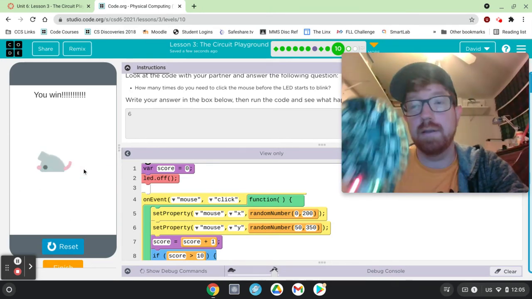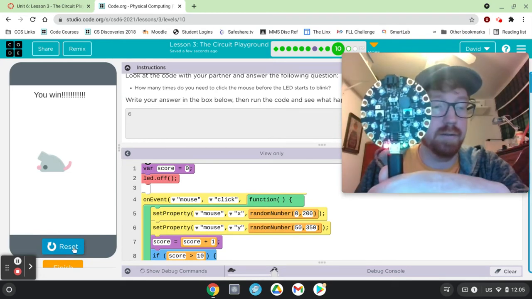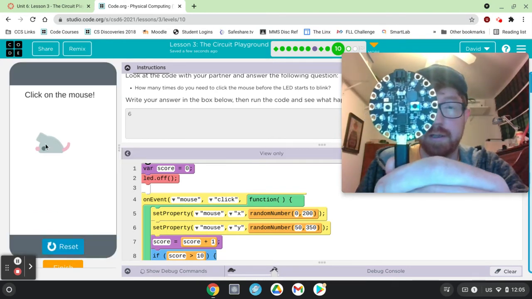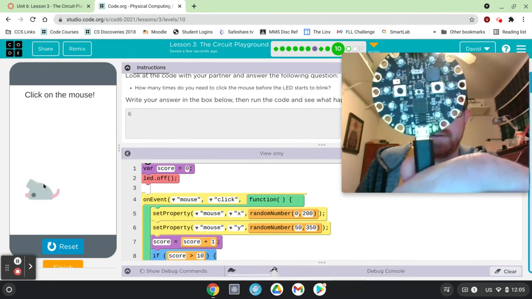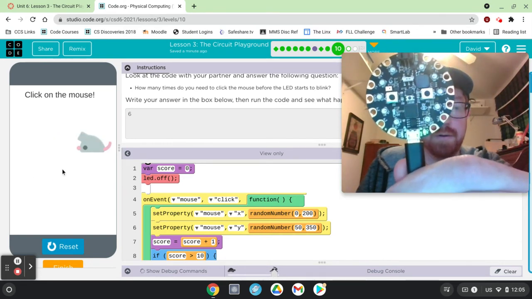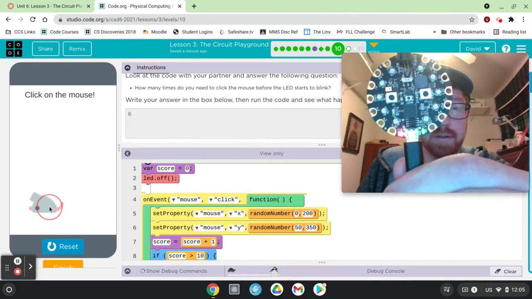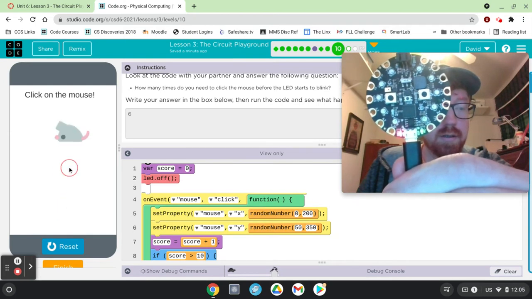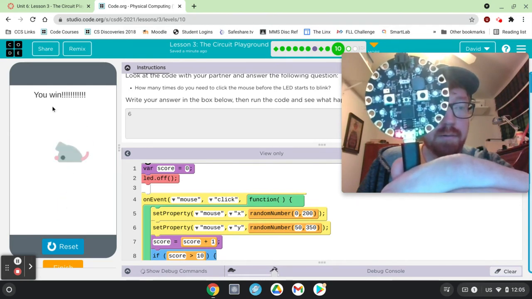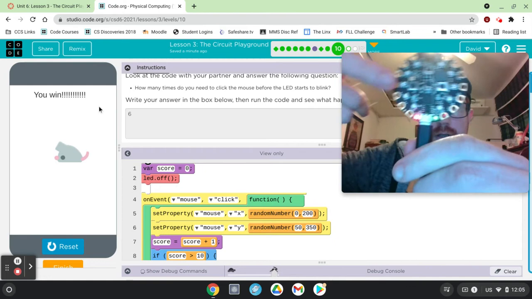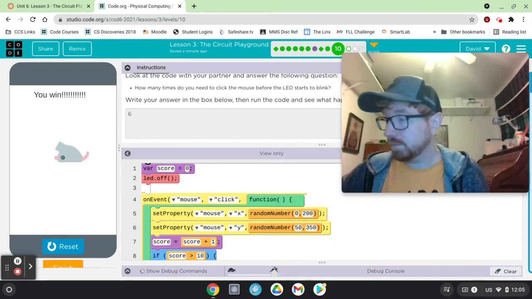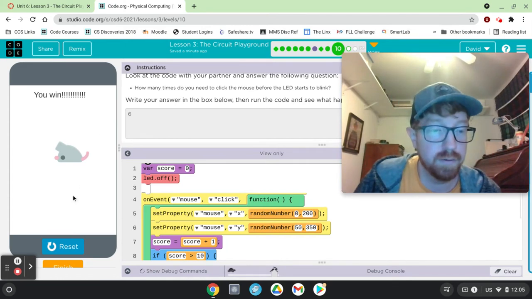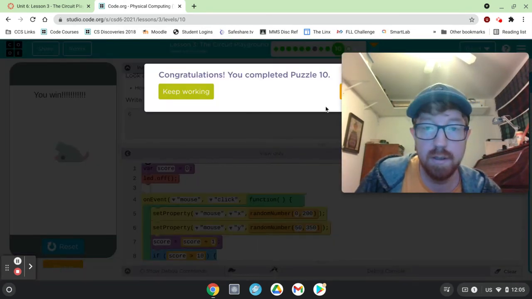It looks like the LED is just on now instead of blinking. So let's try this again. So right now that LED is off. Click 1, 2, 3, 4, 5, 6, the LED is blinking. 7, 8, 9, 10, 11. We get the you win message, and we're no longer blinking. It's just on. That's pretty neat.